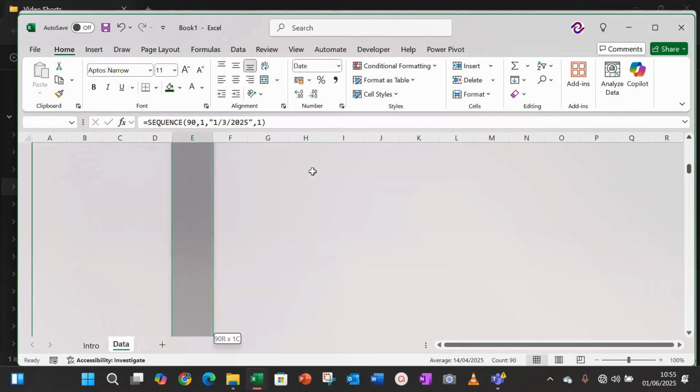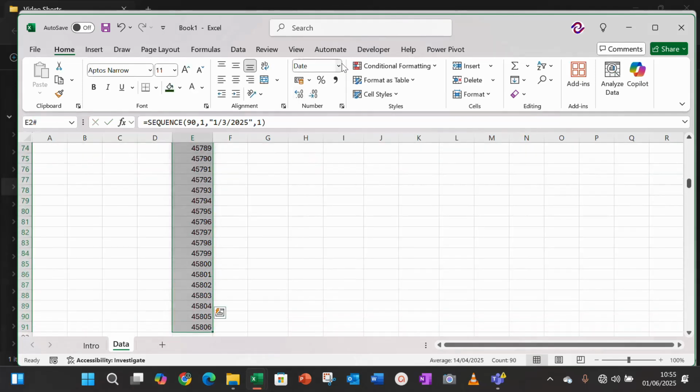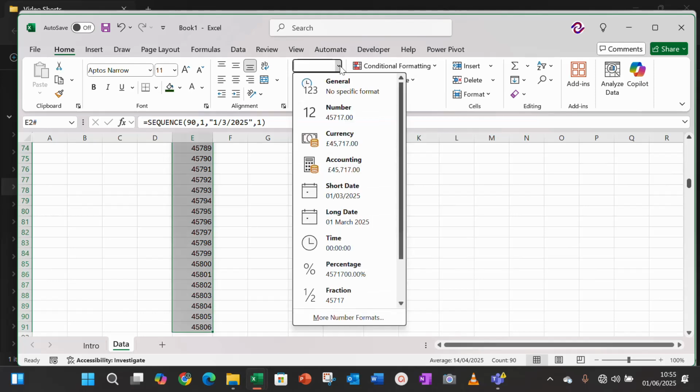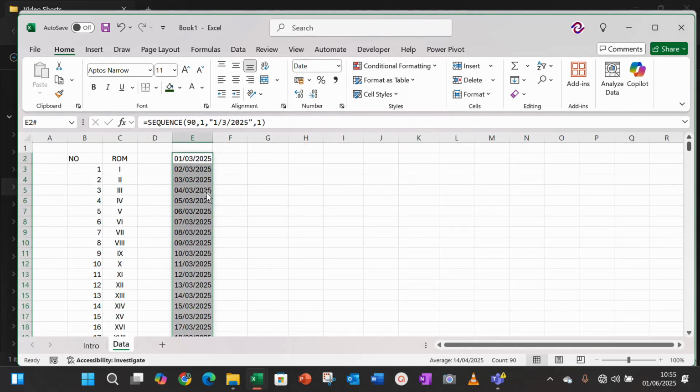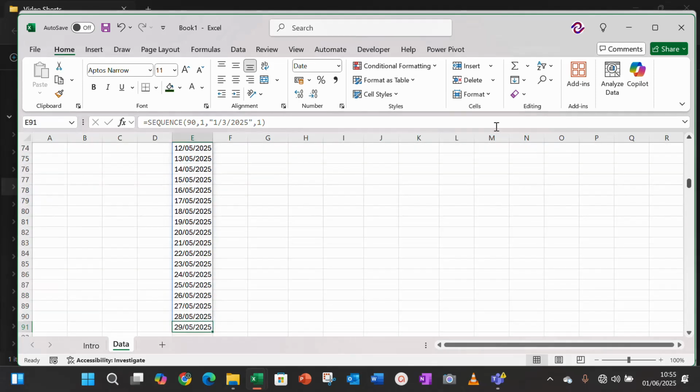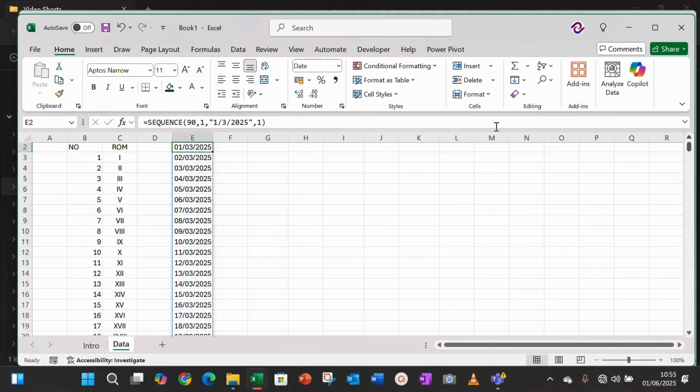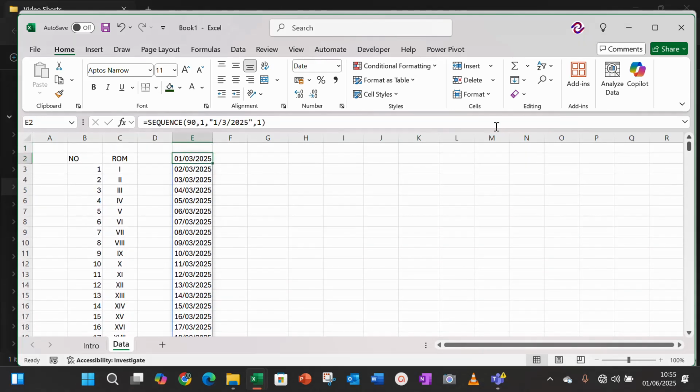Now I convert these to date format so that I can get all of them as dates. Numbers are dates. Now these are all the dates, so you can see how fast it is. This is from the 1st down to the 29th of May. That's 90 days from March. This is how you can use the date order.